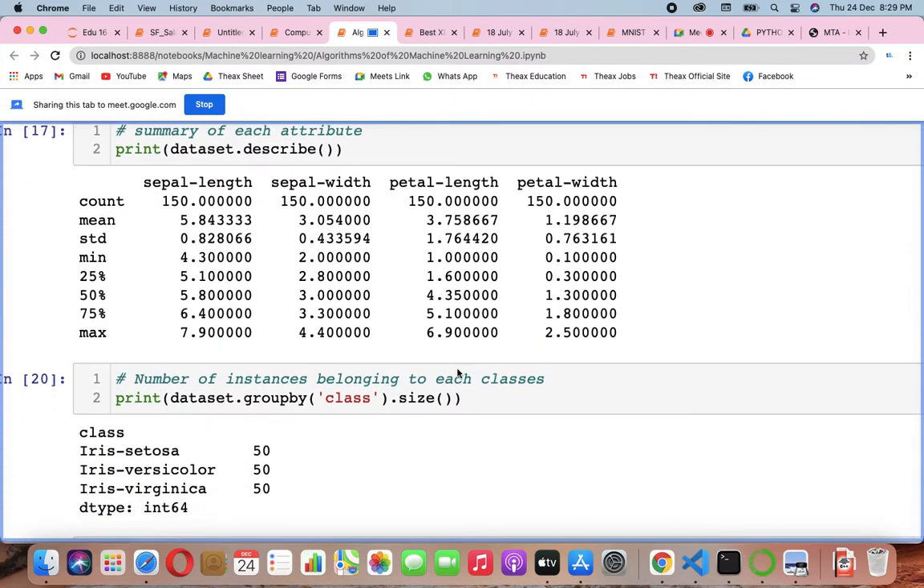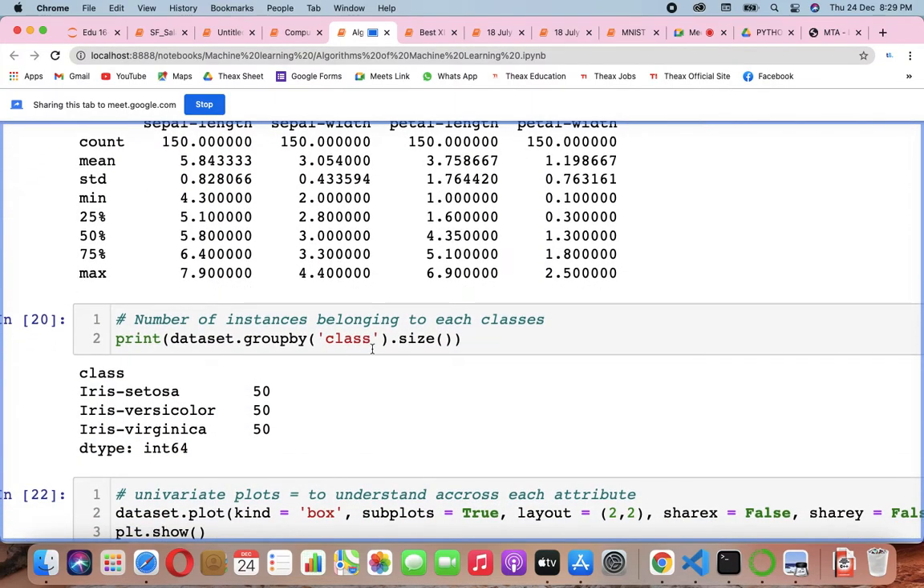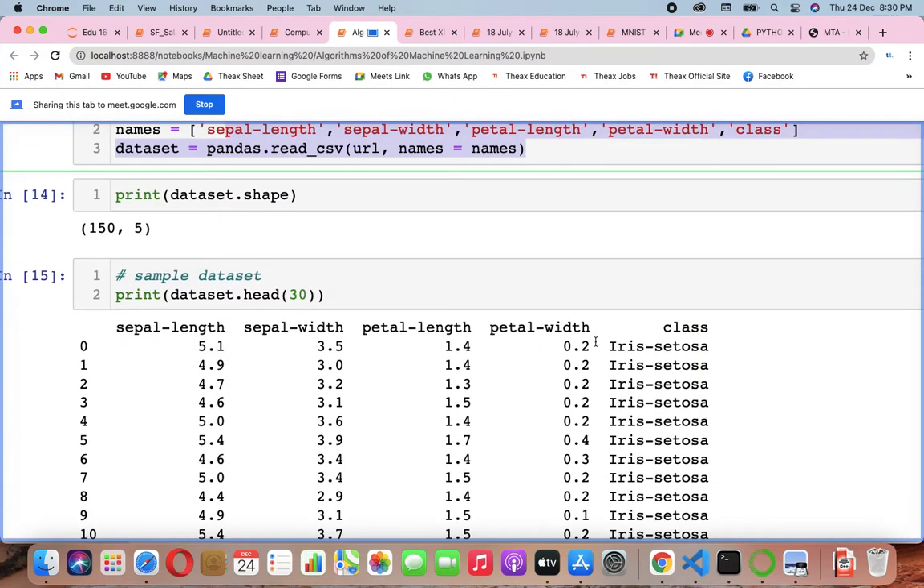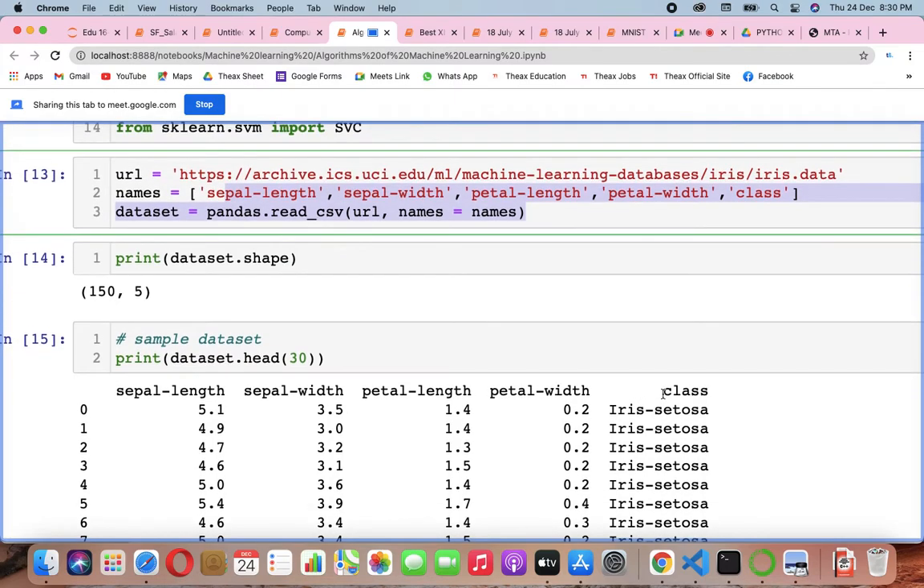Now I've printed it and the shapes are there. Describe functions and all we have seen, group by class, or you can find the value counts. You need to try to understand value counts, and this goes the same way. Using the class, here it is giving a class, which is nothing but the species.